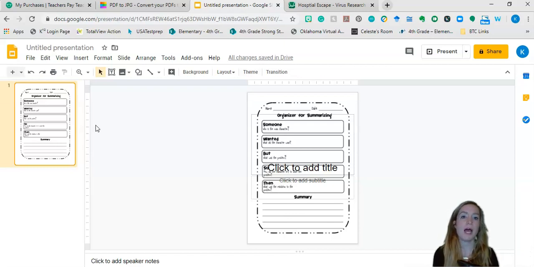But again, this is not my favorite resource because I have to go kid by kid to see every single slide, right? I can't see everybody at once. But on other resources, you can.